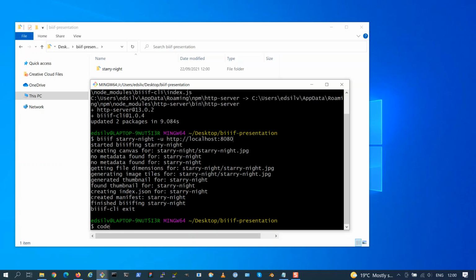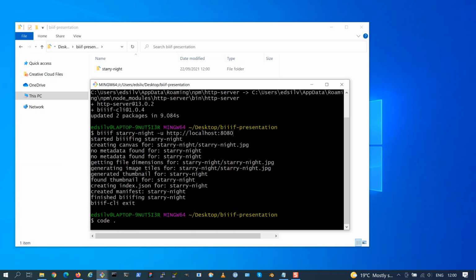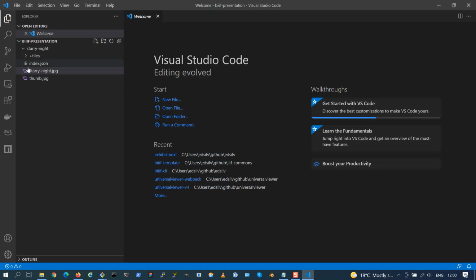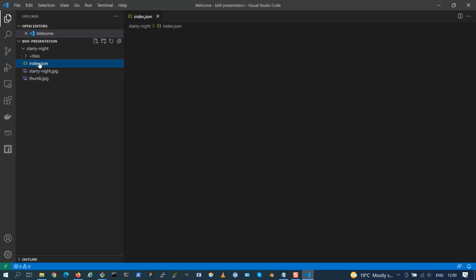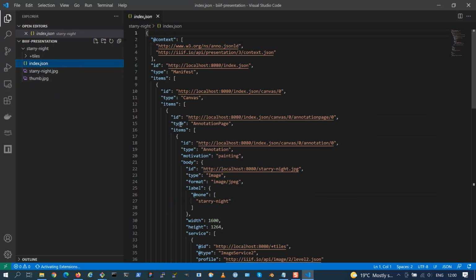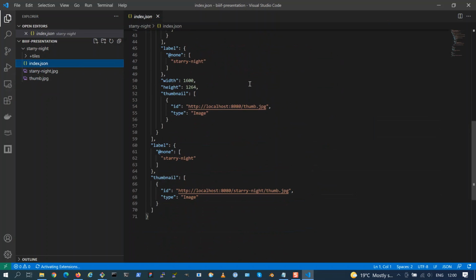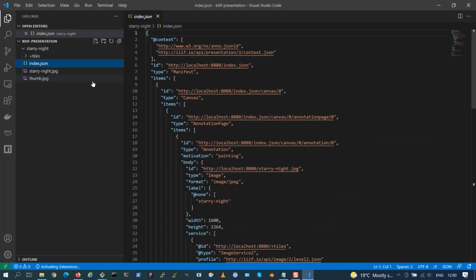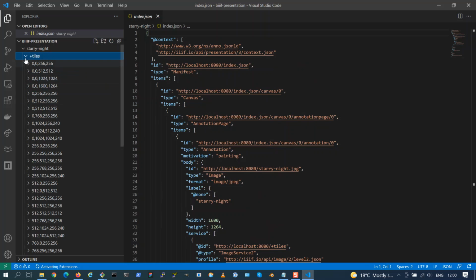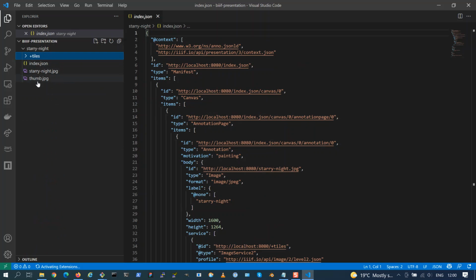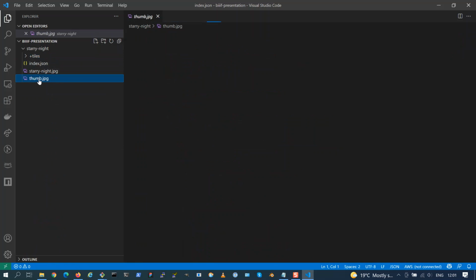If I now go code dot, this will run VS Code for me so I can look at the generated files. So here's the index.json, the biiff presentation 3D manifest. It's generated the image tiles for me, and there's a thumbnail here as well.